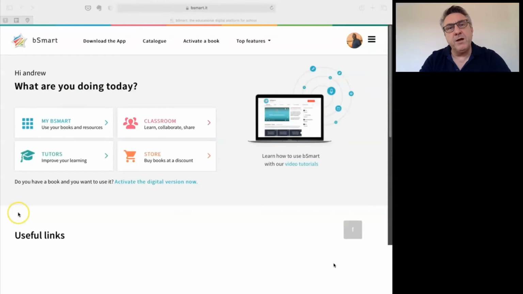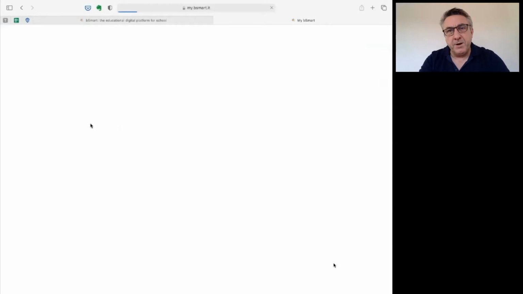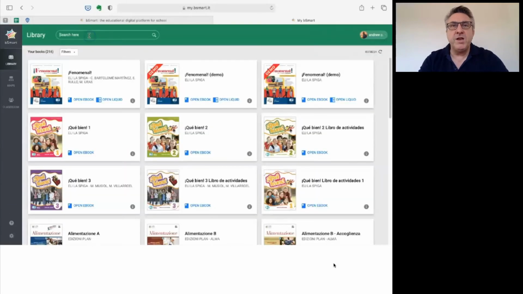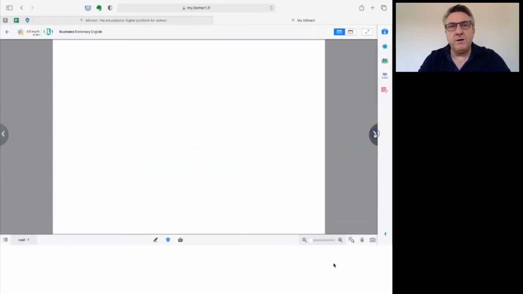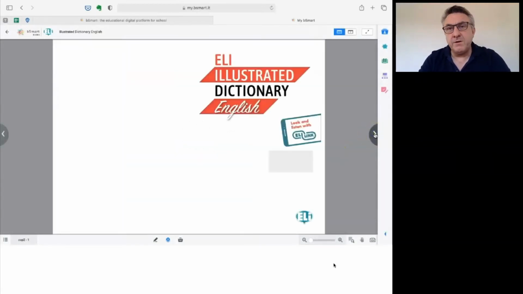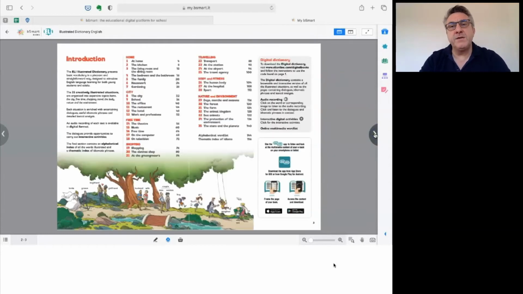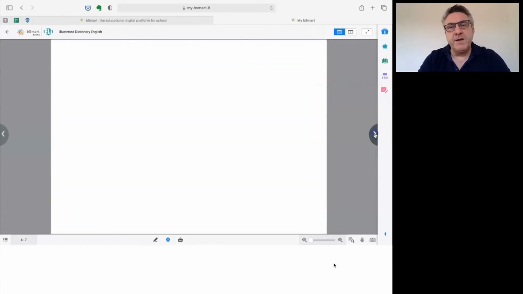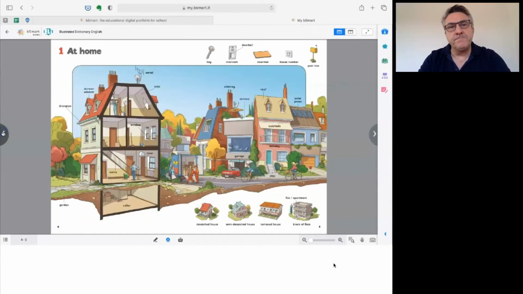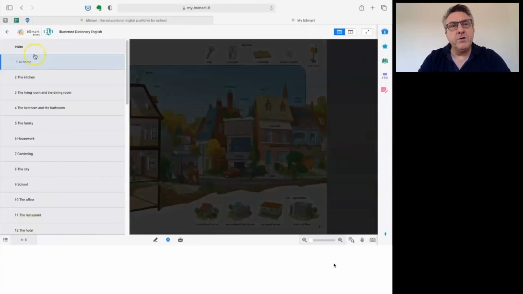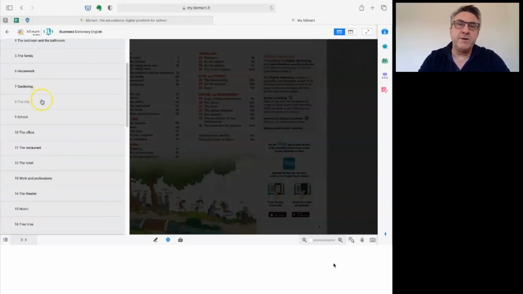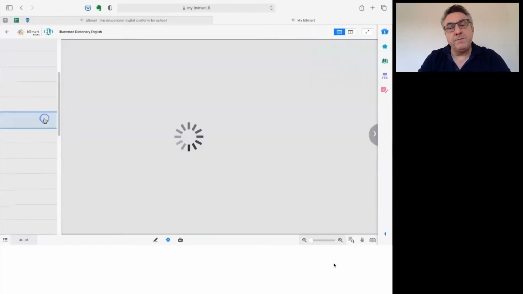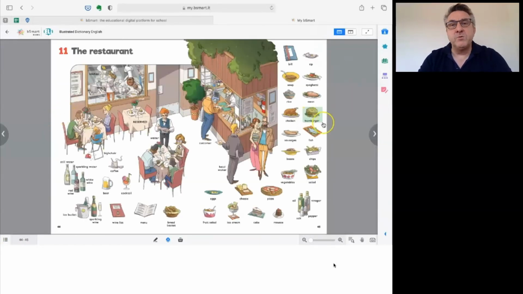So here's a quick demo of the digital version of the book. You go into the BSmart platform, and then you look at the search area, and you put in the title of your ELI book. And we can scroll right and left through the cover and index and pages of the book. There you can see the index coming up, and there are the double page spreads. Okay, in the left bottom corner you can go and find the contents page directly, or you can scroll through the different topics and find the one that you need. Maybe you can use this on the interactive whiteboard as well.